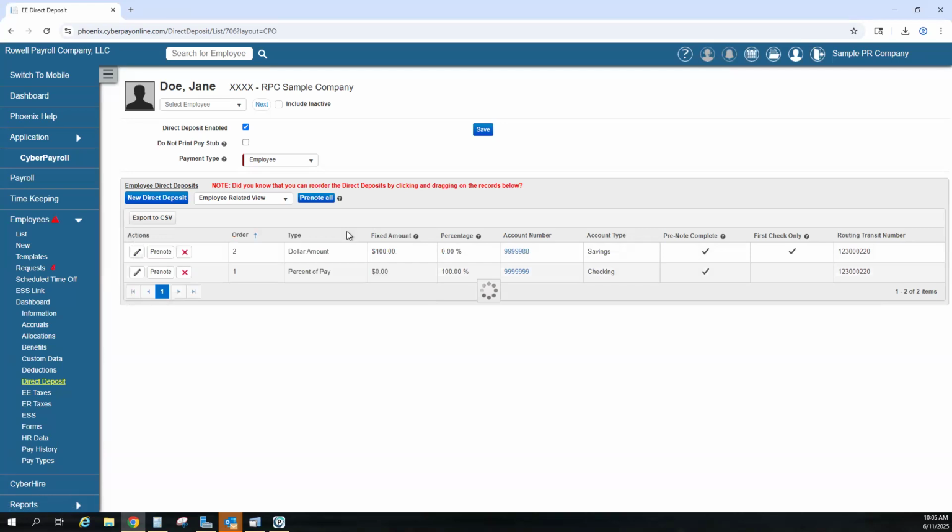When we move it up, you'll notice that what it will then do is resort this for us. And now our split of $100 is the order number one, and our percentage of pay is the order number two. So that is how you would add in a split. If this is a percentage, you would need to make sure you realize that the percentage of pay always needs to be 100%, regardless of what the percentage is for the split. So if the person told you that they'd like to have 10% go to their savings, then it would be correct for it to say 10% here, but still say 100% at the remainder account.